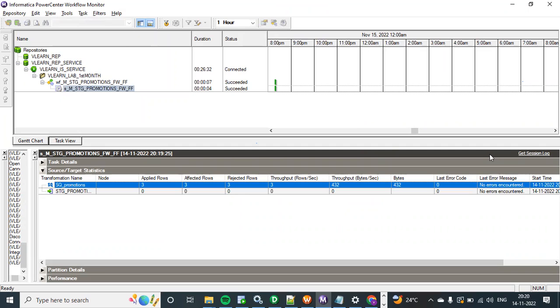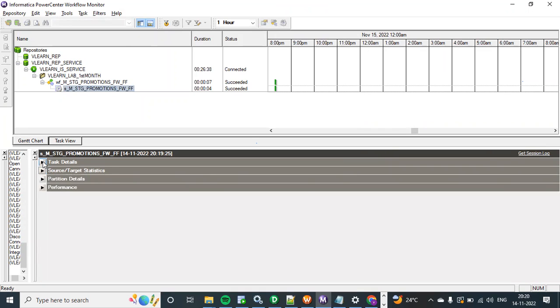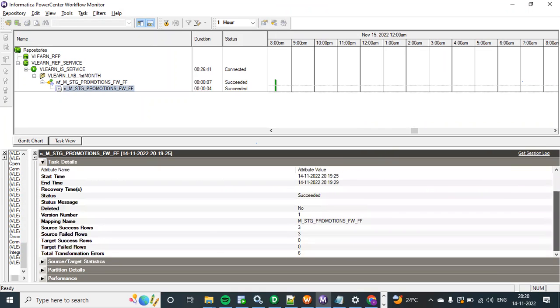The first thing is, if the session log is created, it's a different story. If the session log is not created, the story comes like this. You have to go to the task details. There you can see that kind of an error here also. So maybe somewhere it will be mentioned as an error.